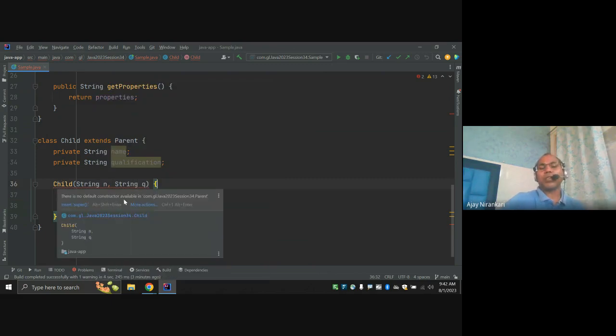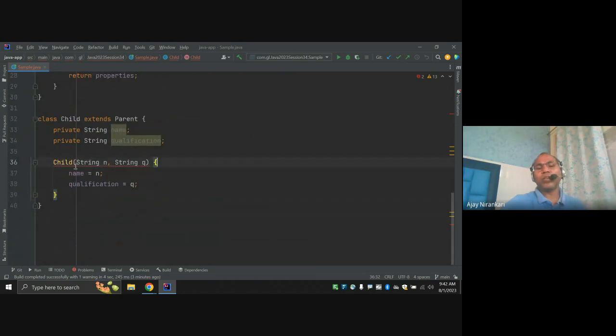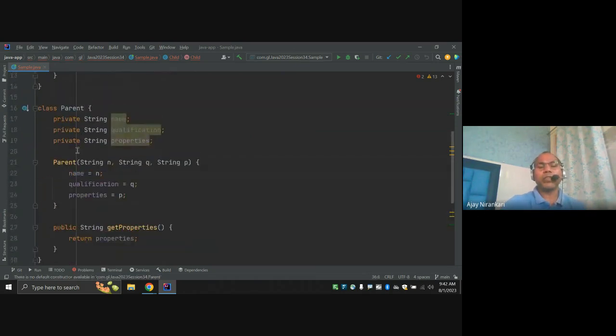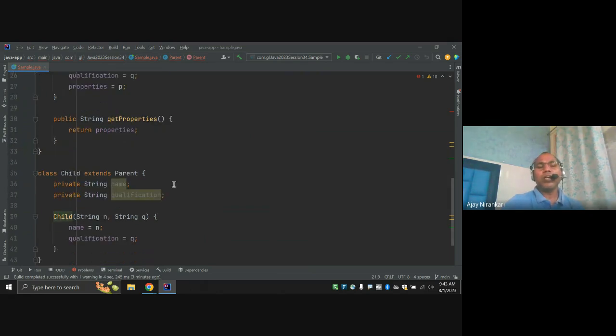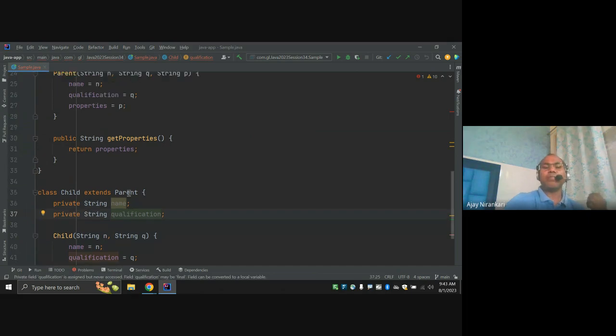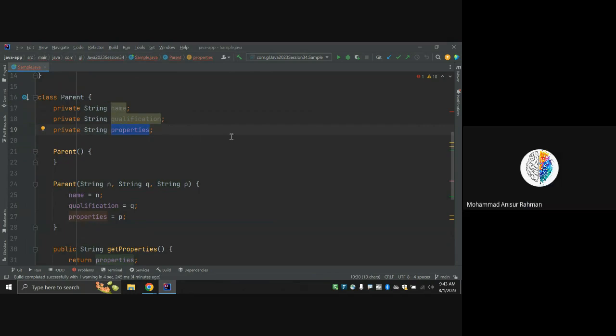No default constructor available for a parent. So here it is trying to say that whenever you are invoking this, I'll just add one thing: a default constructor here is demanded. Default constructor means a constructor with no argument, right? Okay, default constructor. So now you are ready. Now child has name and qualification, and parent has name, qualification plus properties. Is it clear?